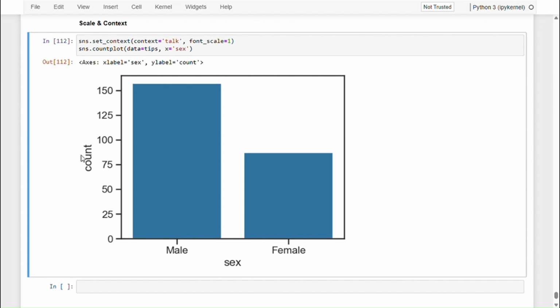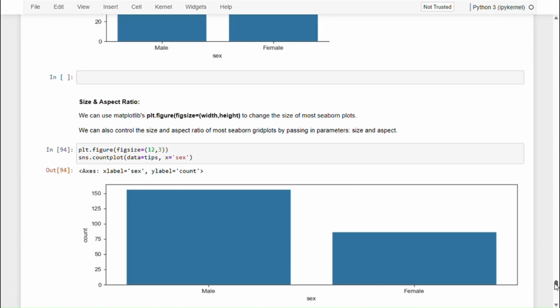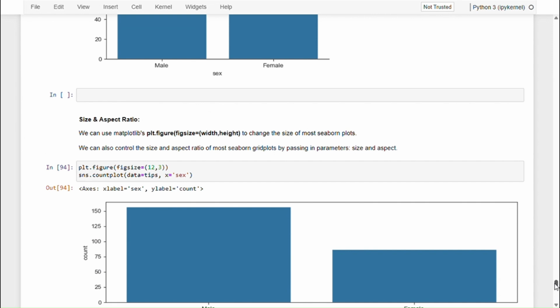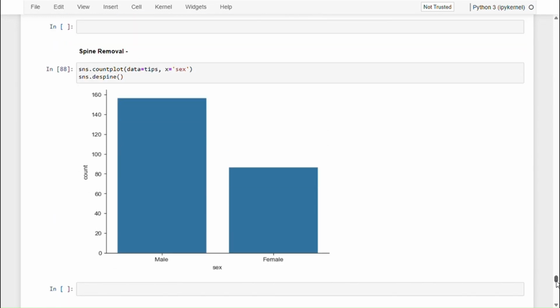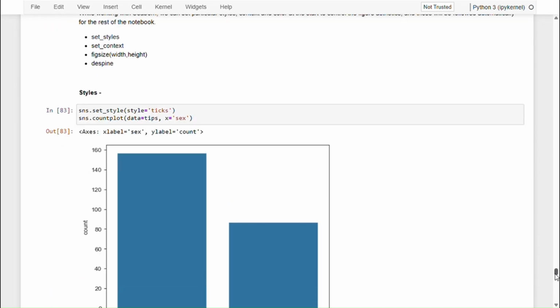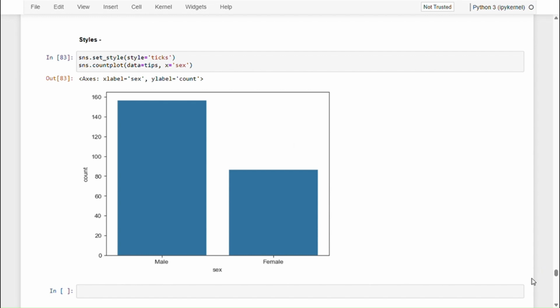So you saw how we can adjust the different aesthetics of the plots. We can change the context to change the size of the labels and fonts here. Then we can change the figure size using the figsize parameter under plt.figure. If you do it at the start of your exercise, all of the figures you plot after that will be of that size until you change it again. We can also remove the spines, and we can set different kinds of background styles as well using set underscore style here.